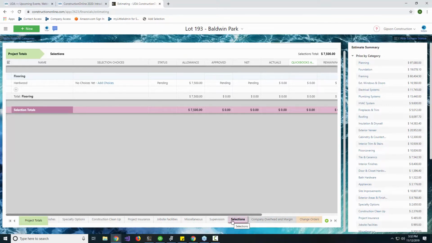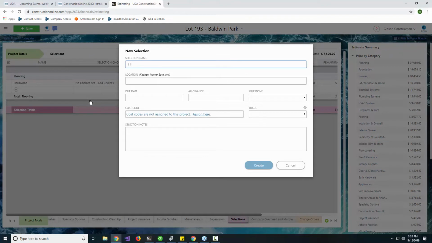So with your selection sheet, this just means that we can begin to build out those allowance amounts when we're building the estimate, and then we can come back later and maybe add the individual choices or some beautiful photographs and things that will go into our client portal. But for budget purposes, we'll be able to build that out right here. And it works almost exactly like the other pieces of the estimate.